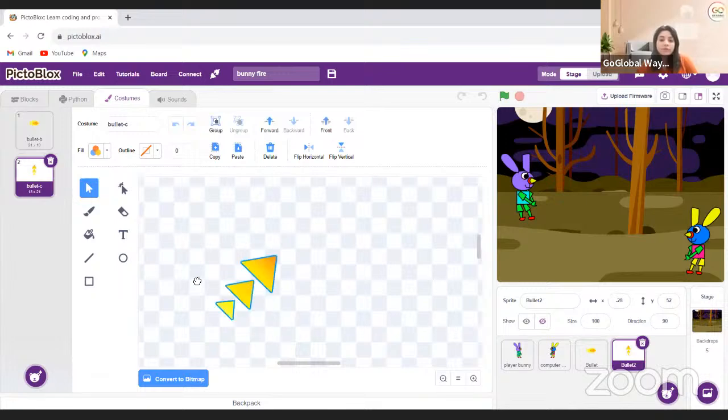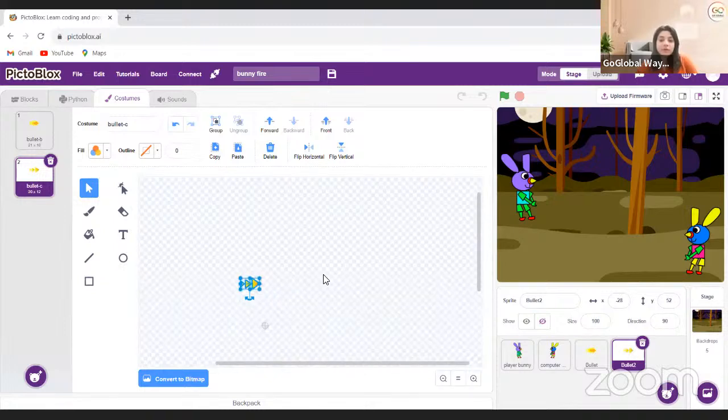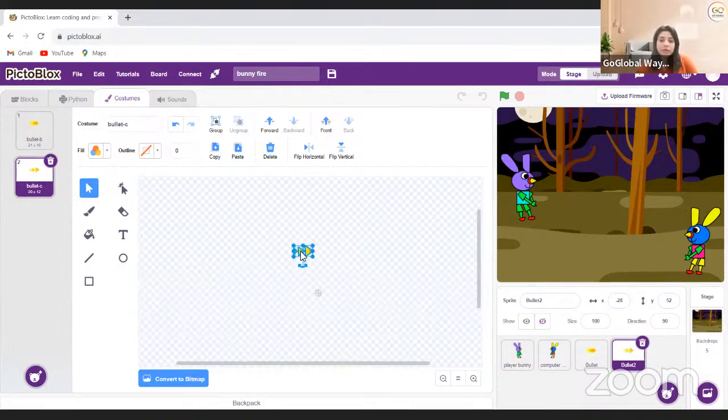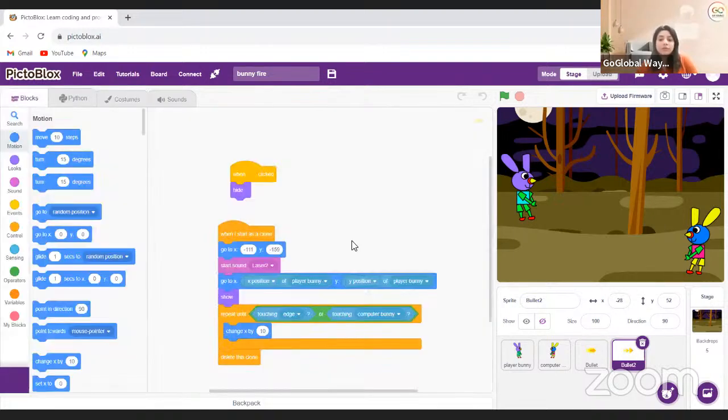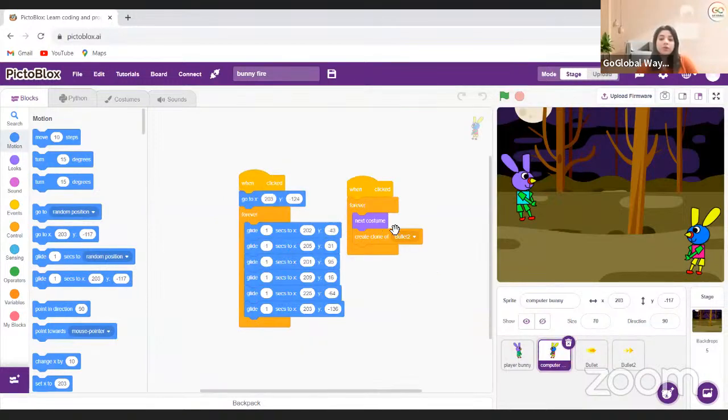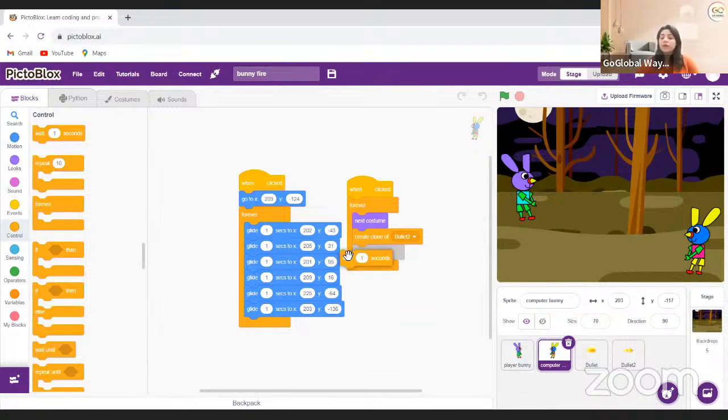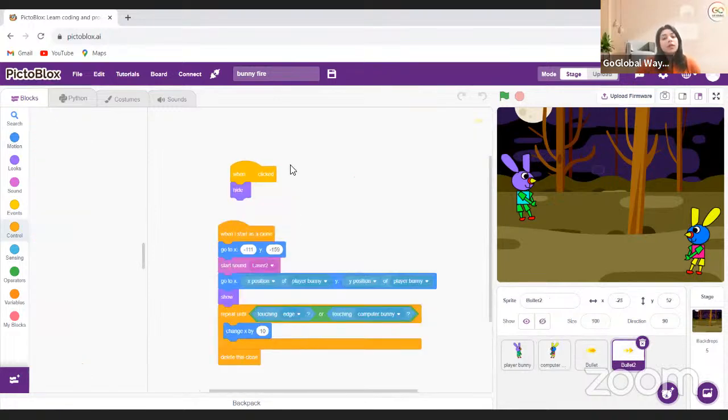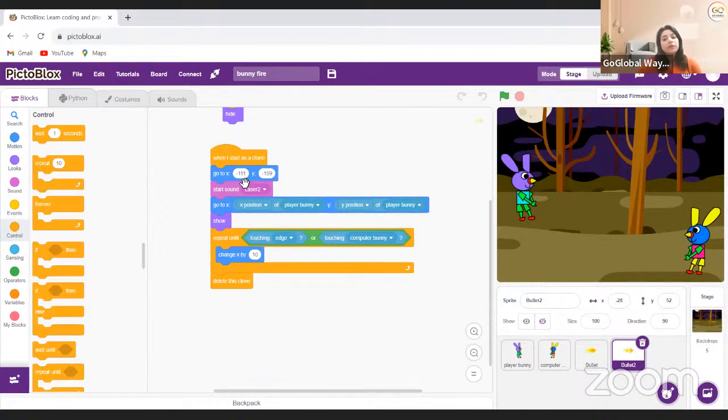I will rotate this bullet. I'll minimize it, and you will move it to the target. Here, go to the block section. So when next costume, bullet 1, and it will take wait 1 second for the bullet to come. Now come to the bullet. When green flag clicked, this happens, go to X and Y.